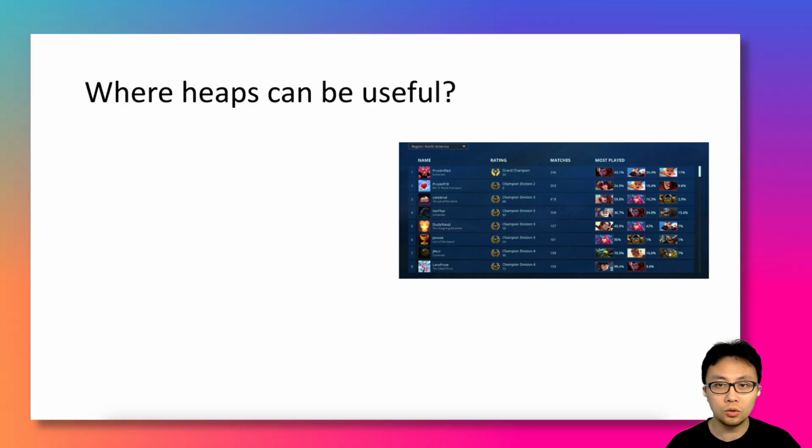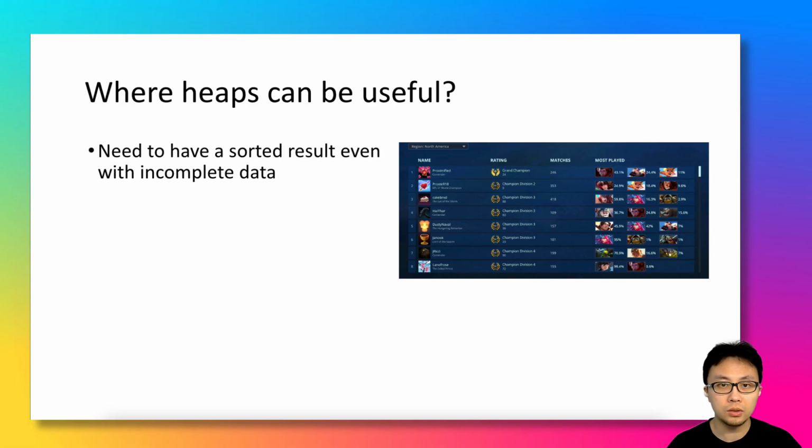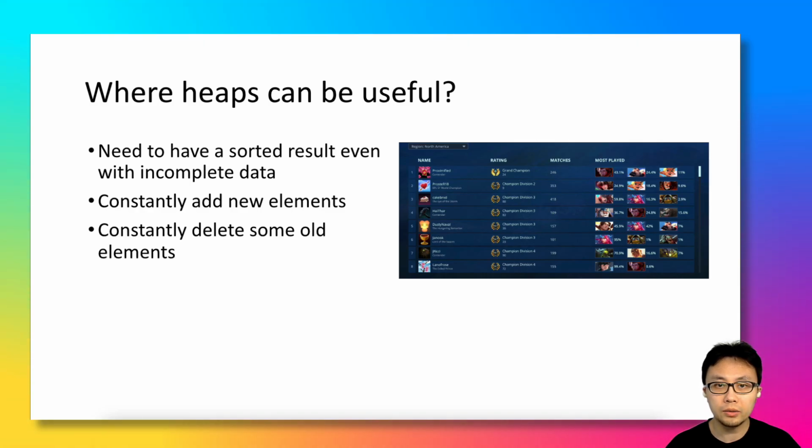In such a scenario where there are a lot of dynamic changes happening to the elements that need to be sorted, the sorting algorithms that we have covered may not be the best options, such as merge sort or quick sort. And a scenario like this is where a heap shines. In summary, when you need to perform sorting with incomplete data, or when there are constantly newly added elements, or old elements being deleted, yet you still need to perform the sorting task, you should think about heaps. That's a quick overview of where heaps can be useful.